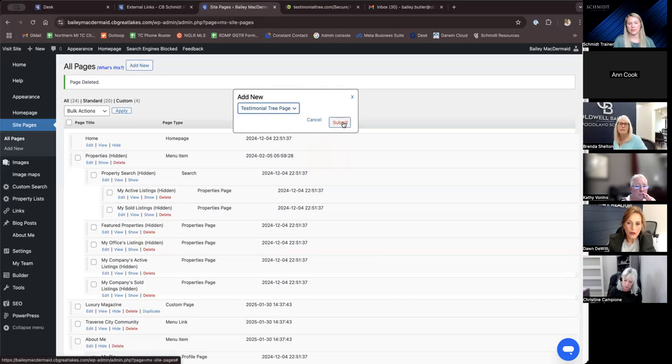If you do not see testimonial tree page as an option when you are clicking this dropdown, that means that it is already active somewhere in your site pages. So you may just need to turn it on, or maybe put it in a different place so you can see it better on your website. I'm going to hit submit.